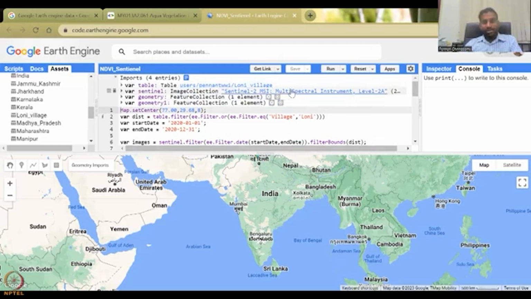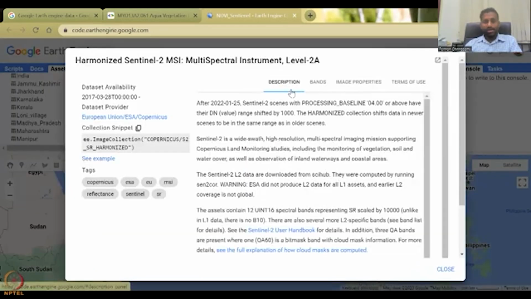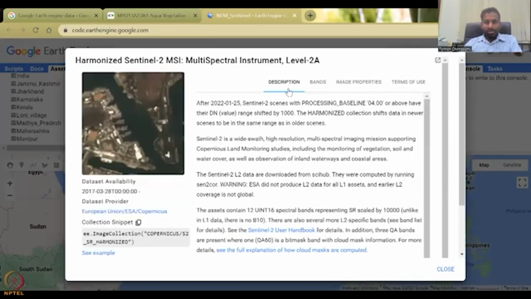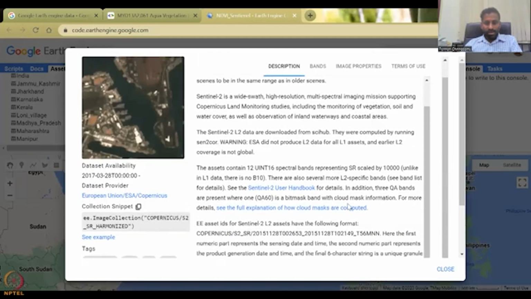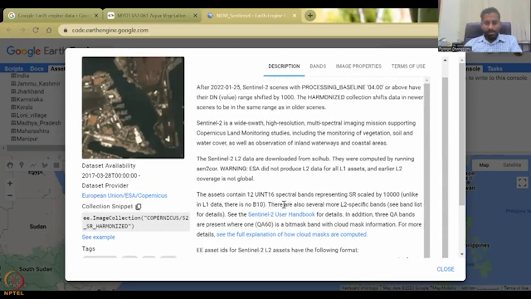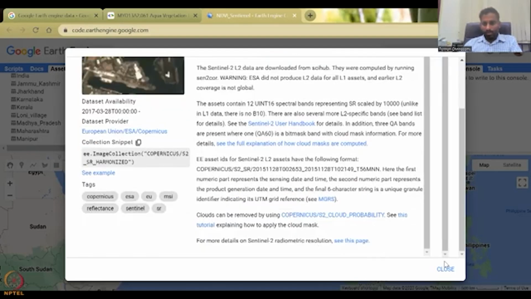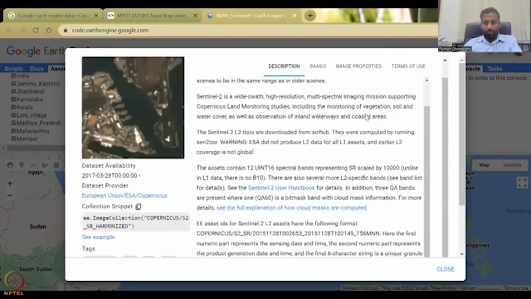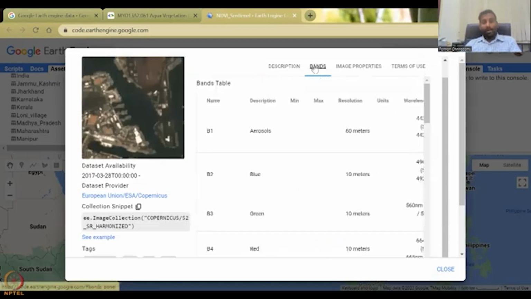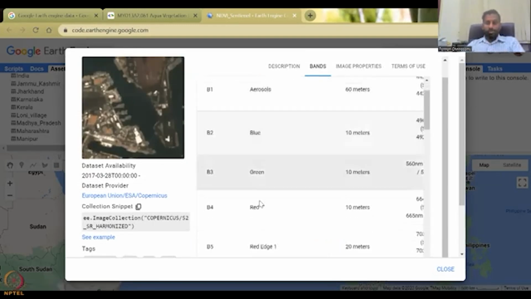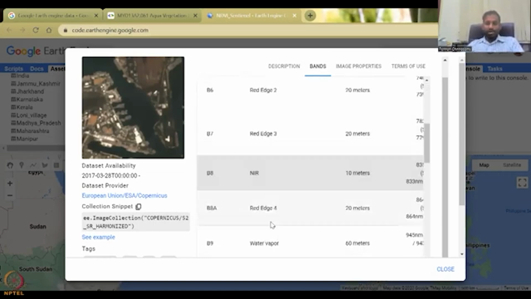I've taken the Sentinel data set. I'm just going to click on the data set to show what is Sentinel. So what is the Sentinel-2 data set? It has a lot of bands. Let us open this data set in the full form. We open it. Okay. Put it here. Yeah. So what are the bands available? We have aerosols, blue, green, red edge, and NIR.